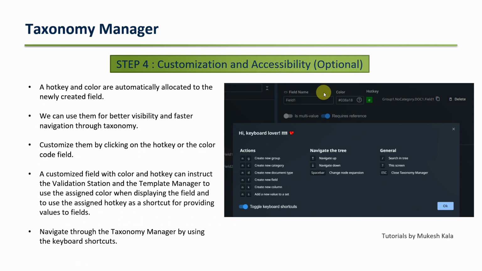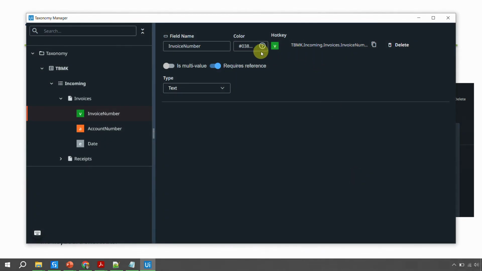And lastly, there is step 4, which is customization and accessibility, and it is also optional. You might have seen that a new color and a hotkey is allocated to the newly created field, and you can change it depending on your requirement. Let's say you want a different color; you are free to choose your color. Customization can also be done, and this supports keyboard shortcuts as well. So these are all the keyboard shortcuts you can use, and in case you are interested in changing the color and all, you can also change it from here.